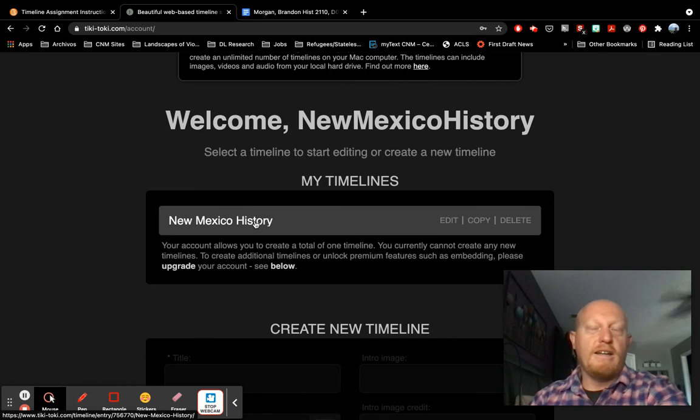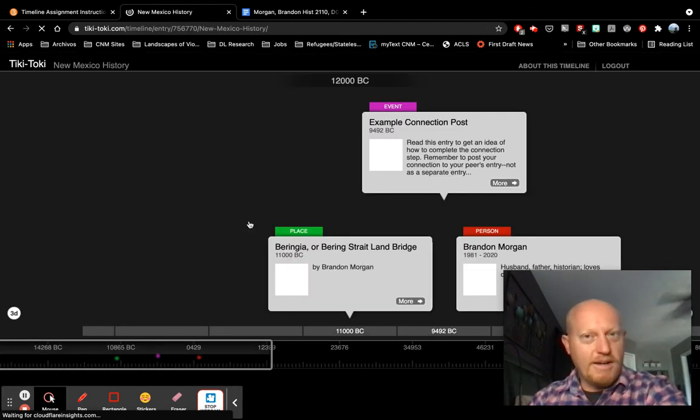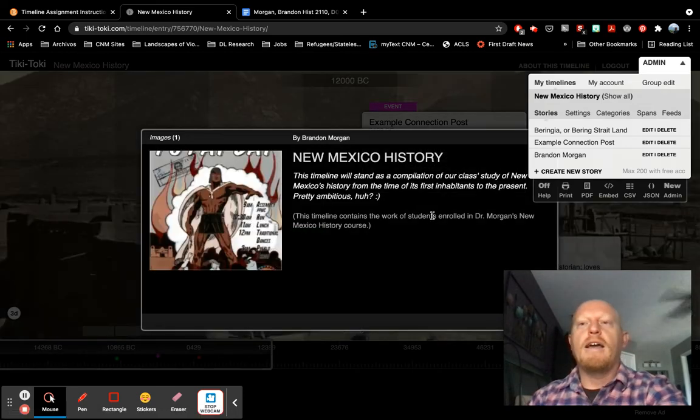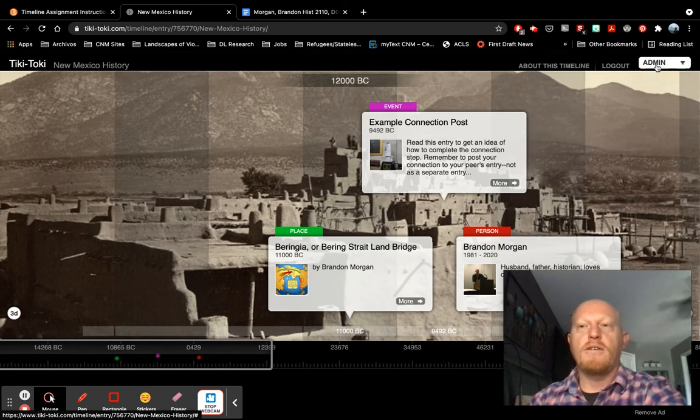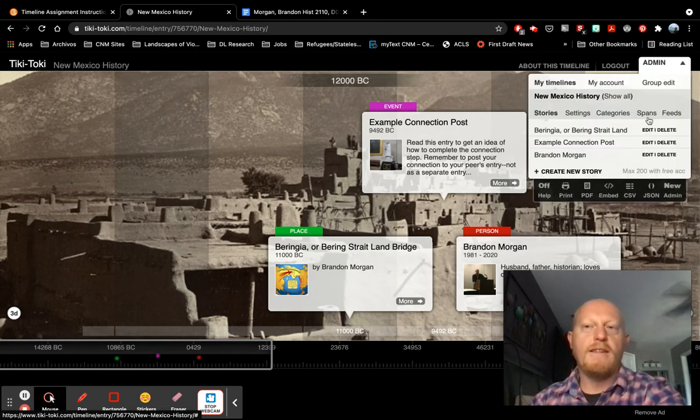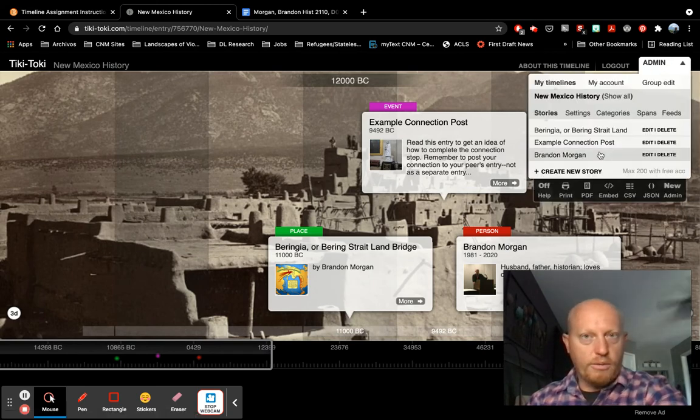We'll all click to get into the timeline the same way. So you just click the words New Mexico history, or you can click edit. Don't click copy or delete, please. So you click there, and you'll see the course timeline again. This should look familiar, except this time you have access to this admin section. So you can hide those controls or see them, but this is the place where you will create new stories and add your entries on the timeline.